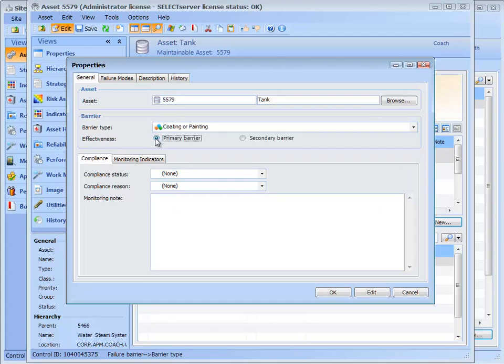Select a barrier type from the drop-down list and then select its expected effectiveness. The barrier can be primary or secondary. A primary barrier is the most effective in controlling deterioration, whereas a secondary barrier is less effective or is effective for a limited time only.